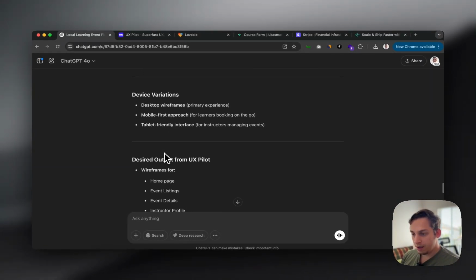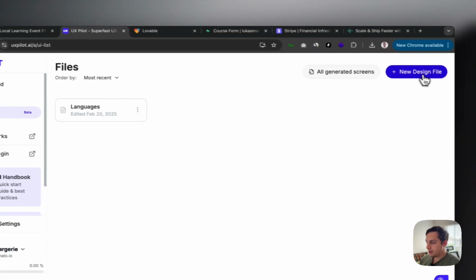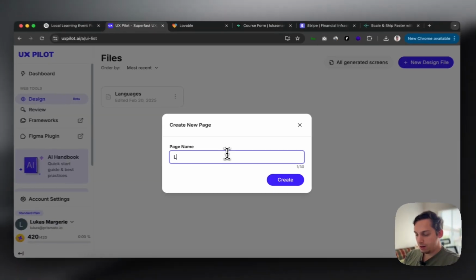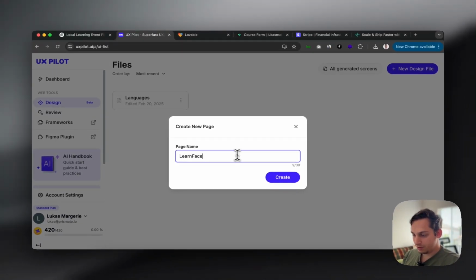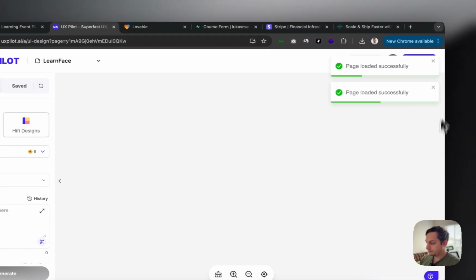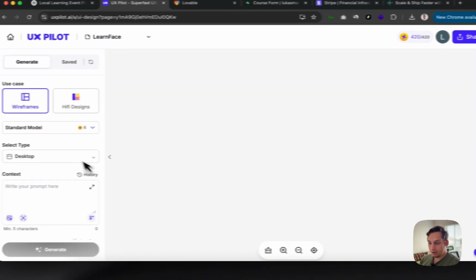And what we're going to do now, parallel to reviewing this, is we're going to go to UX Pilot and open a new design file. And I'm going to call this Learn Face. I don't know, first name that popped into my head. So this is the name of our app, right? Learn Face. So it's as easy as that, right? We have our Learn Face.